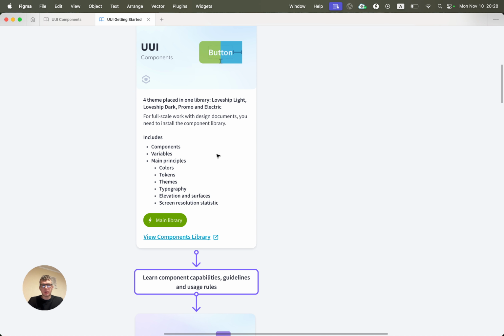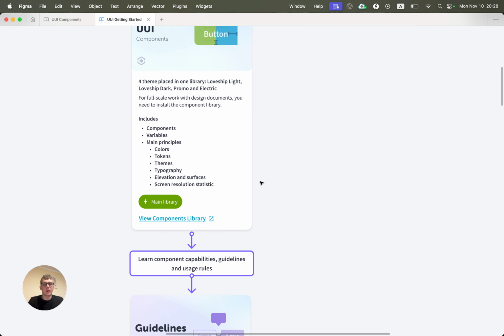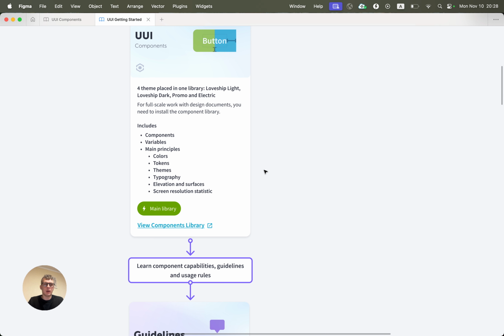What else in this file? Of course, main library principles. What does it mean? It's like palette, colors, principles. Tokens again: the principles of tokens, some naming convention, which tokens are used, etc. Our design system principles, typography, elevations, the surfaces, and other main information about the design system.